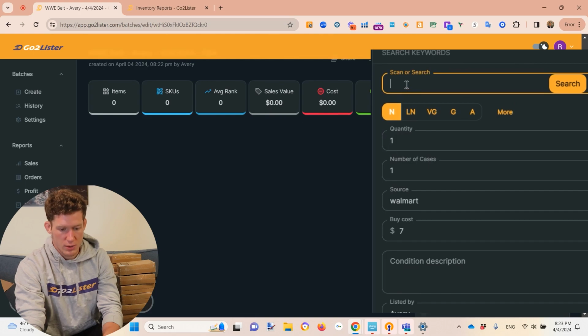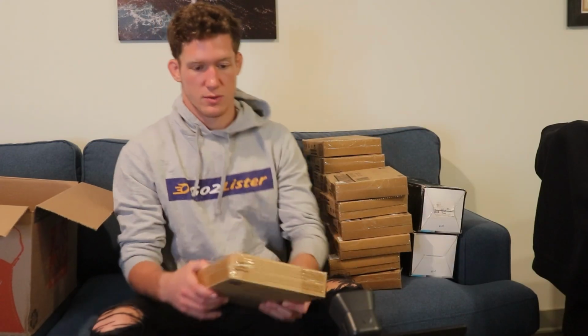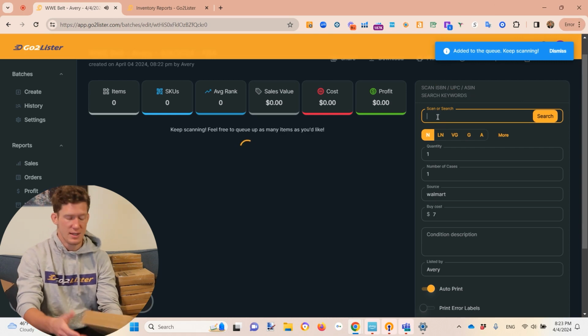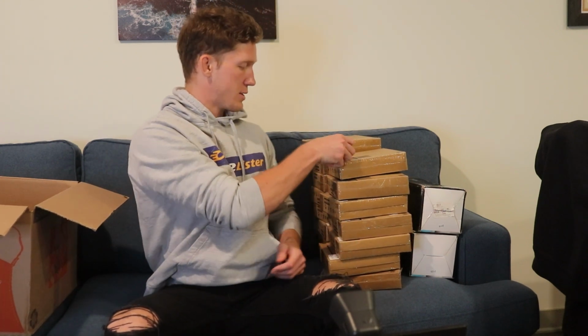And now what we're going to do is go ahead and take the product, scan the barcode. If you have the ASIN, you can just type the ASIN in here. And as you can see, it printed out one label, and now we can label the product. I actually have 16 of these.